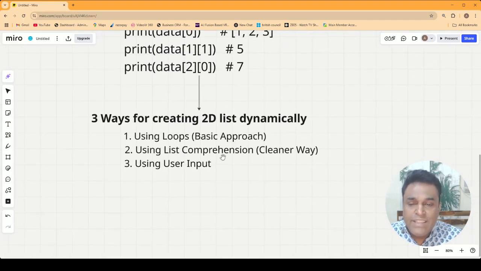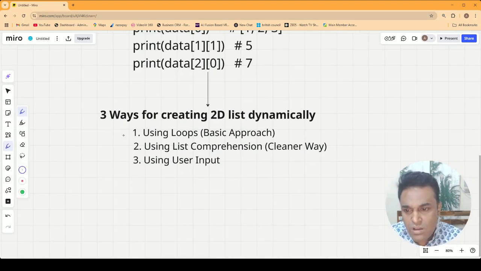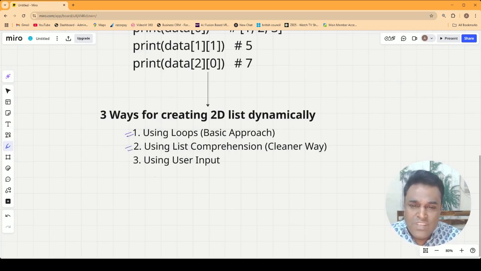So there are basically 3 ways of creating a two-dimensional list. The first one is using loops. That's the basic approach. We are going to use a nested loop, and using the nested loop we will be creating a two-dimensional list. And the second one is using list comprehension, which is the easiest and cleaner way to do it. But this is a bit confusing at times for beginners. But if you practice, it's not that difficult at all. This is the easiest way to create a two-dimensional list.